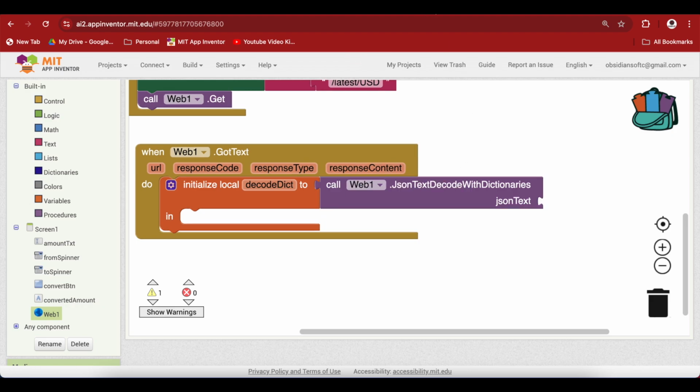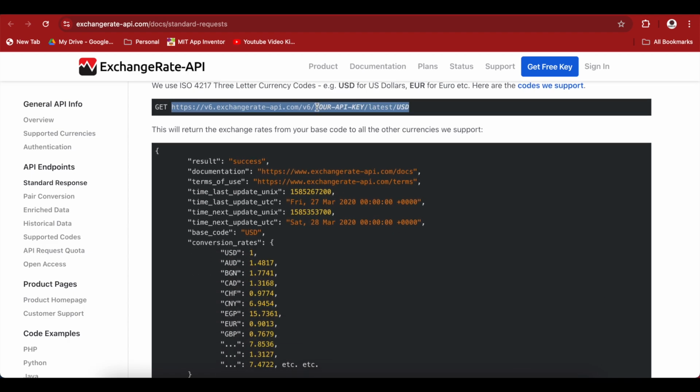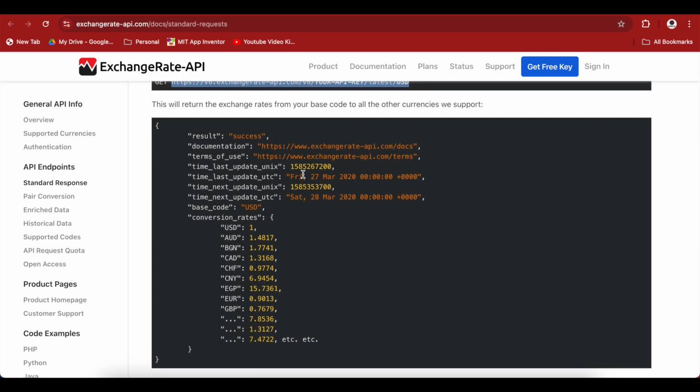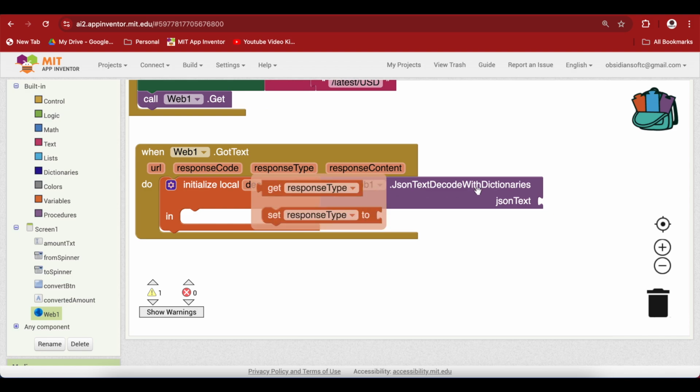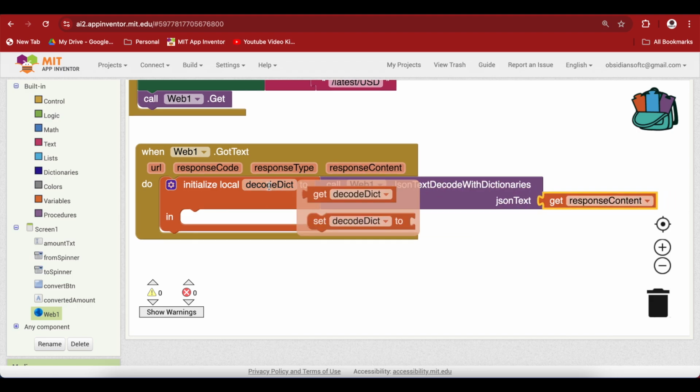So remember, it is this one. So this is when we will send the URL with the correct API key. This is what will be returned to us, and it is a dictionary. So we can decode it into a dictionary using this web1's procedure JSON text decode with dictionaries block, and we are going to provide it the response content. So now our dictionary has been decoded inside this local variable.